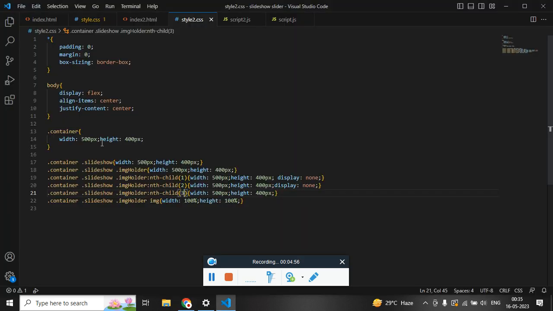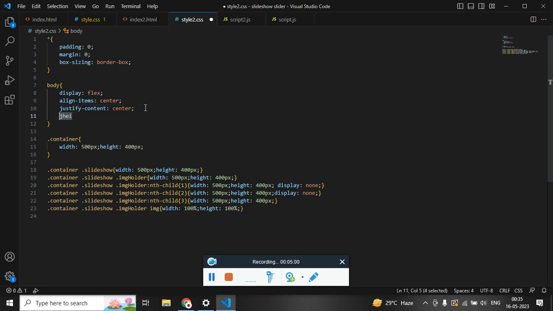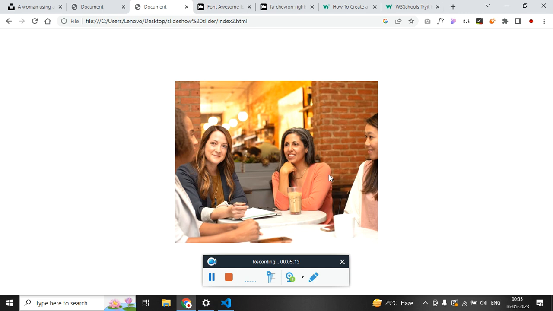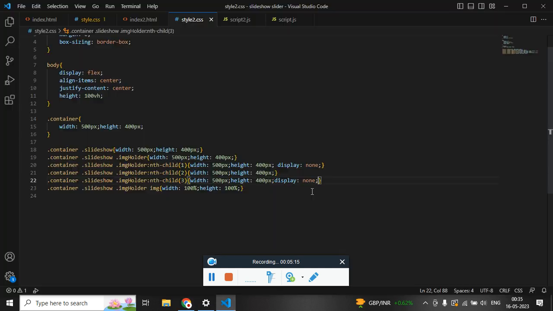Now this vertical align is not working. It is because we have not given height to the body. Height 100% of viewport height. Viewport is nothing but the browser screen. Now at a moment only one image is going to show up, that's why I am making this display none for the rest two, and I'm keeping the one as it is.